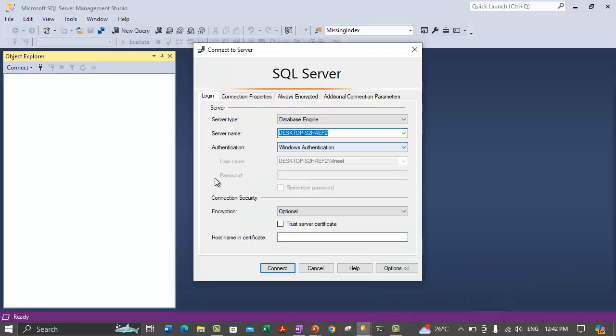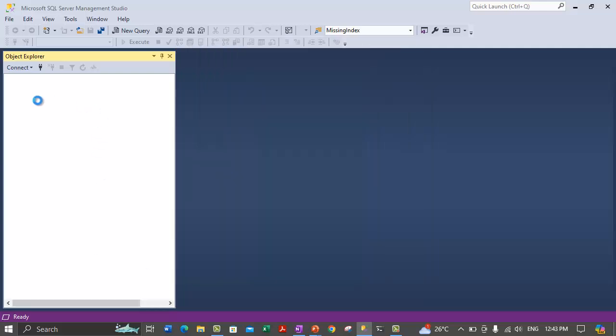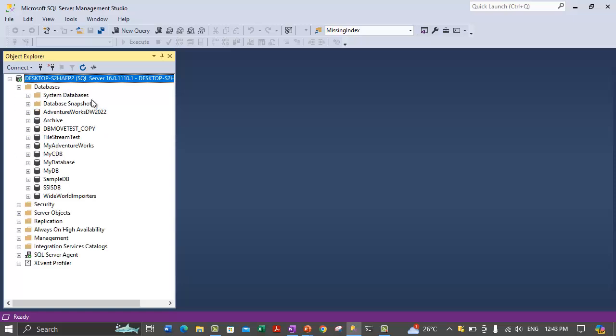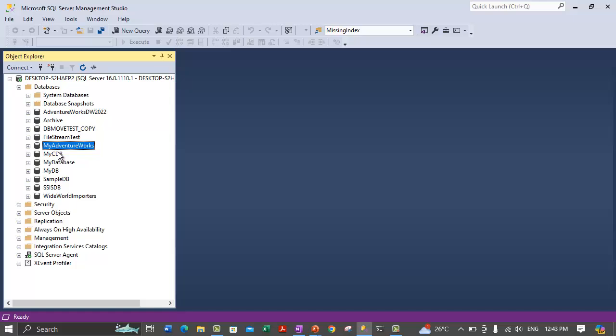Okay guys, SQL Server is open. Let me connect to the default instance of SQL Server. So it's connected. And let's expand the Databases section. Here we will find the AdventureWorks 2022 database. This one is the data warehouse one, so we don't want to use that. In my system, the AdventureWorks database is named MyAdventureWorks. For you, it must be showing AdventureWorks 2022 if you have installed the database correctly.